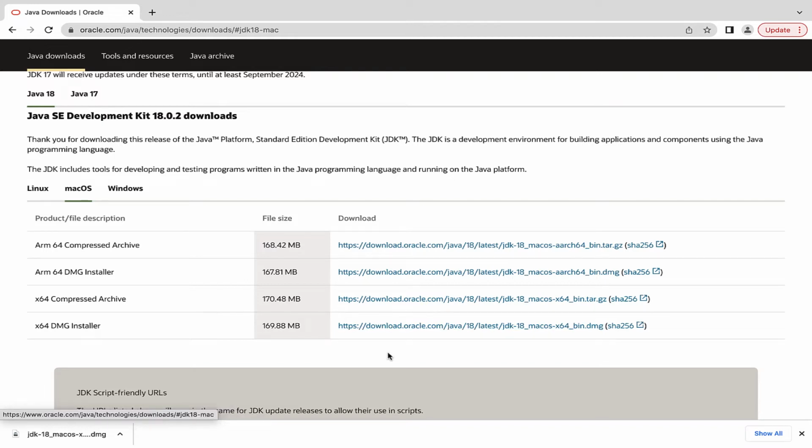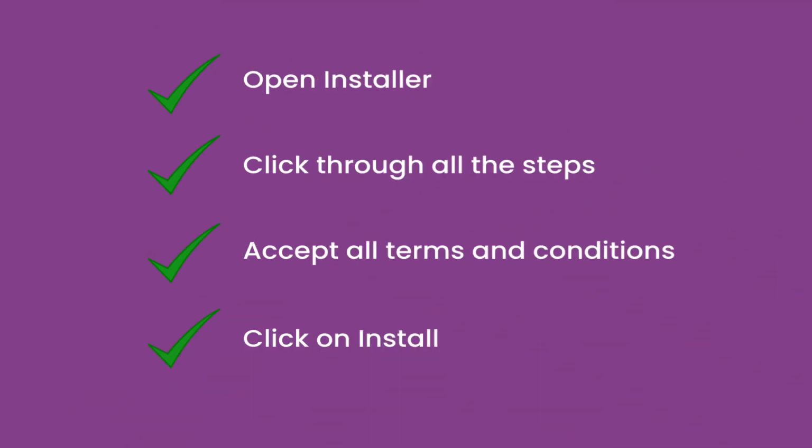Once you click on the link and the download is finished, double click on it, open the installer, and click through all the steps. They will give you a bunch of steps and terms and conditions to click through and accept, and you can just click through it until you see the button Install. Once you click through everything, go ahead and click on Install. The computer might ask you for your computer's password, but that's just for security reasons, so you can enter it.